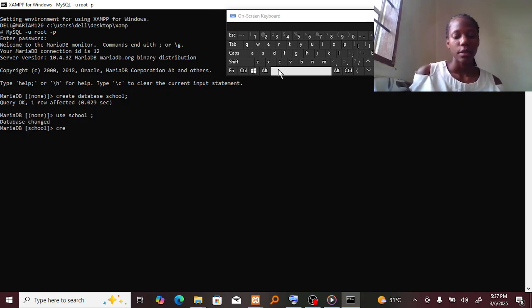and then I will say create table student, and this student can have attributes or columns like ID. We shall have the student ID, which is of integer. We can make it a primary key, and give it auto increment.